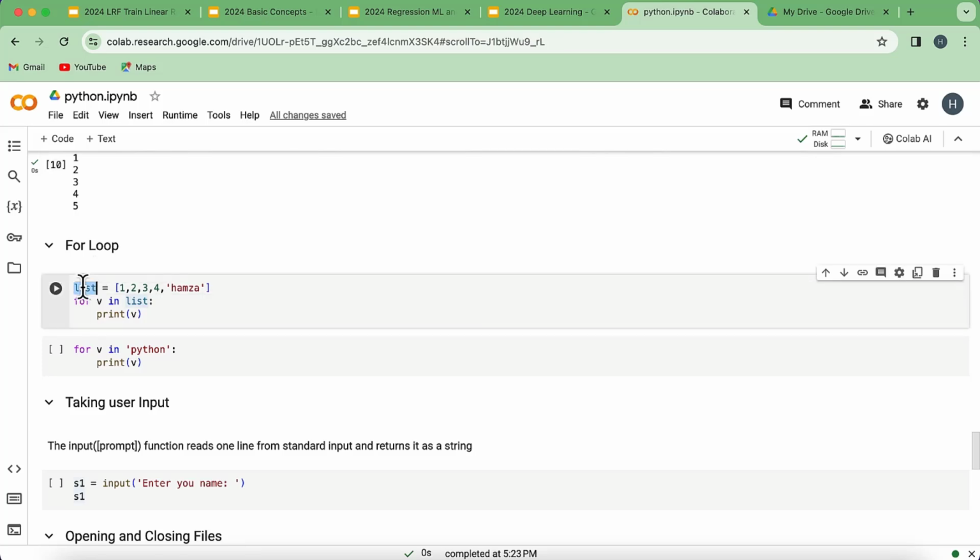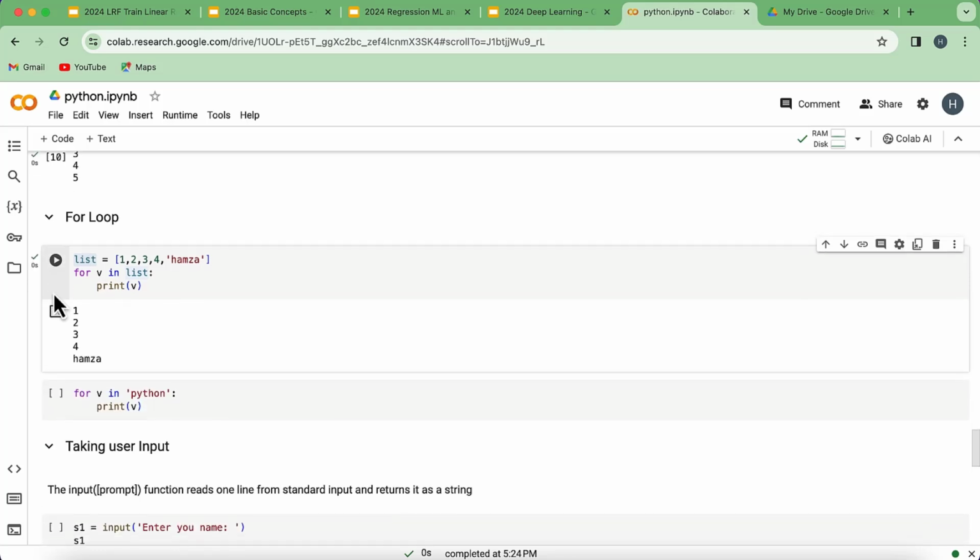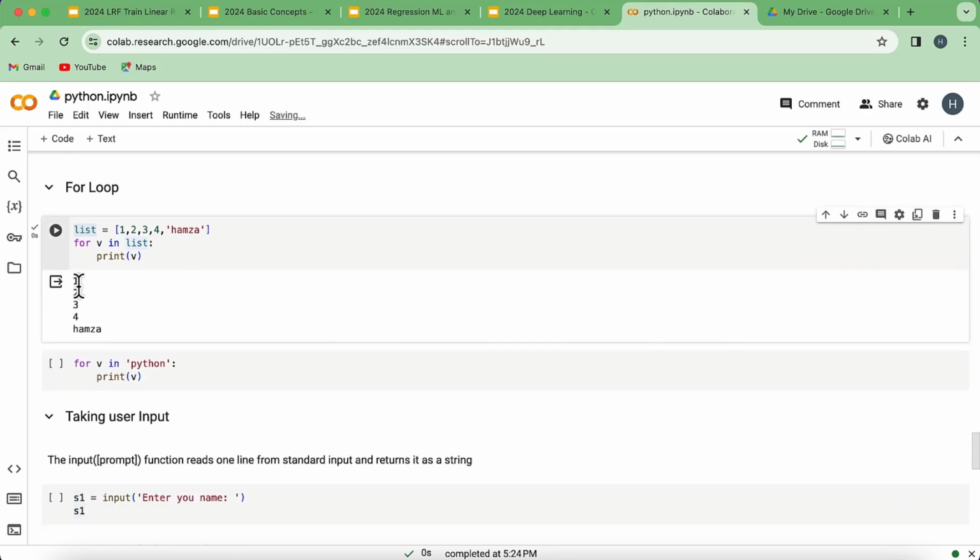Like there you can see we are creating a Python list with these elements. And then we are iterating this list with the help of a for loop. So for v in list, print the value of v, and it is going to print each element of this list one by one. So let's run this cell. And there you can see it printed the values 1, 2, 3, 4, and finally it printed the name Hamza here. So that's how you can iterate a list in Python using a for loop.